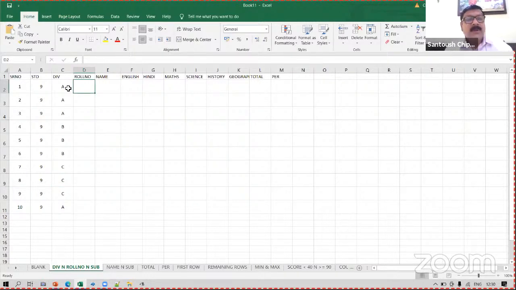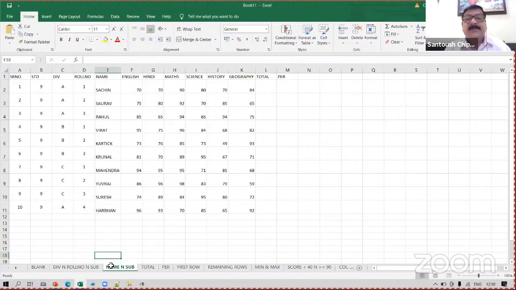Roll numbers, when I have to enter 1, 2, 3, again 1, 2, 3, and again the last person is from the A division. His roll number is 4. Once this is entered, now what I want to do is enter a name for all the students.